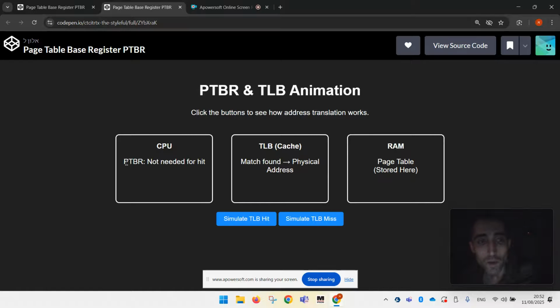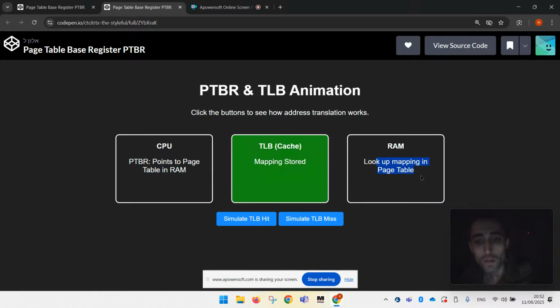But if there is a TLB miss, the translation is not in the TLB, then we need the page table base register, PTBR. It will contain where to go in the RAM to get to the page table, and there we will look for the translation and the data. So it's a miss in the TLB, then the PTBR points to the page table in the RAM, and then we get the page table entry, store it in the TLB, get the data from the RAM and back to the CPU. So you saw that we need the PTBR when there is a miss in the TLB.